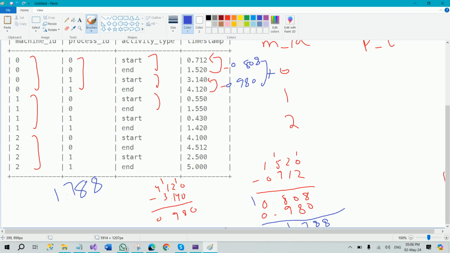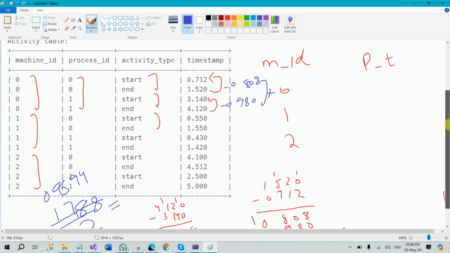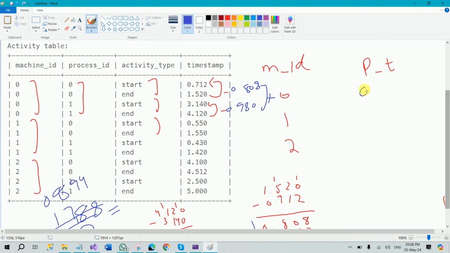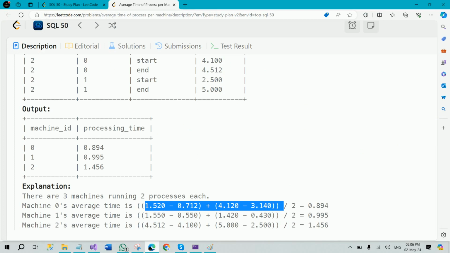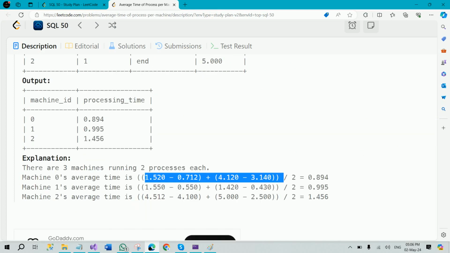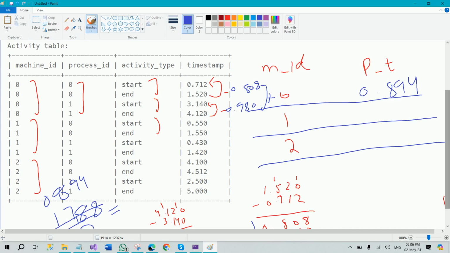Now for this value, we need to calculate the average while this is the sum. We have to divide it by 2 now, and we will get 0.894. So the average time for process 0 we have got is 0.894. We will repeat the same process for machine with ID 1 and then with machine with ID 2, and what values we will get is 0.995 and 1.456. So this is how the problem works.